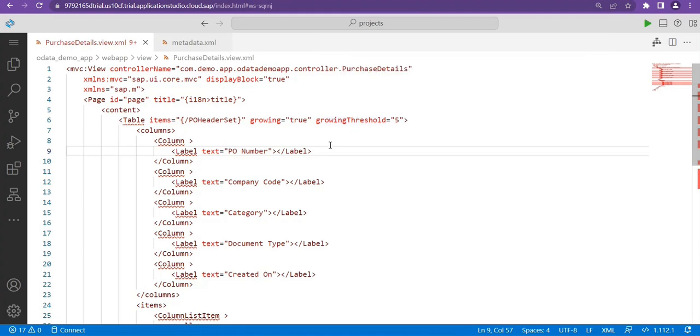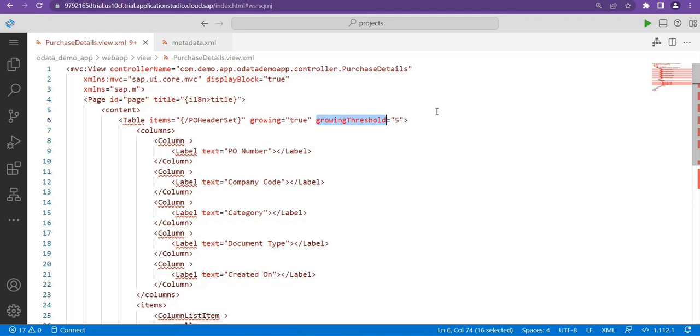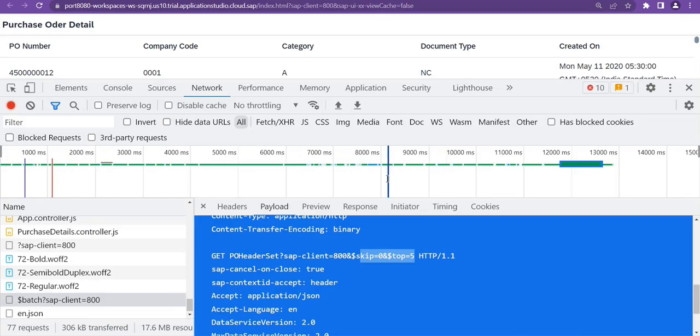So, this is for the table. For the UI table also, the same properties? Yes, for the UI table also this property is there. Only the name of the property might change for the UI table. But definitely this pagination will work for the UI table also. So just add growingThreshold.